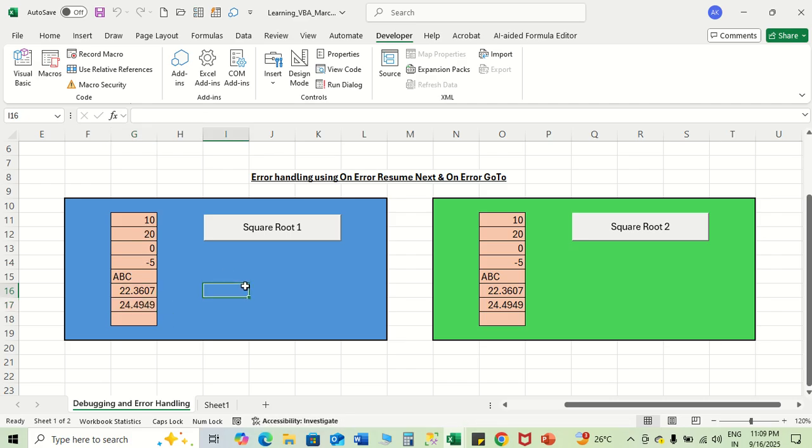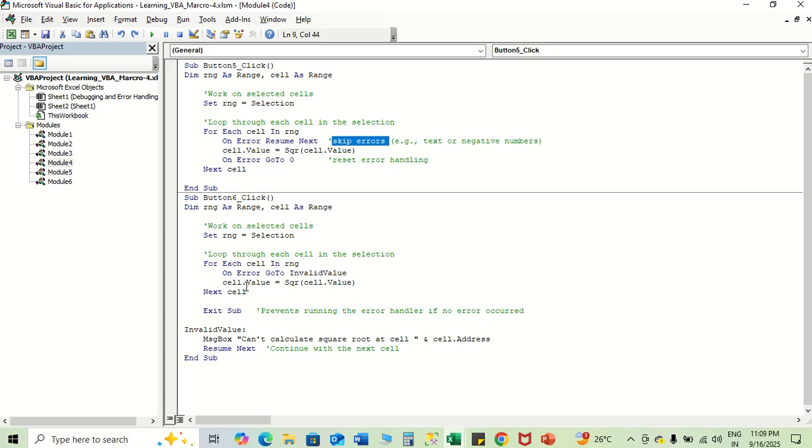Now let's discuss the second program. This is the second program. It is a similar program, but the way of writing the error handling is different. Everything is the same here. For Each cell In rng, On Error GoTo InvalidValue. In the first program we wrote On Error Resume Next, but here we did not write Next. We write On Error GoTo InvalidValue.